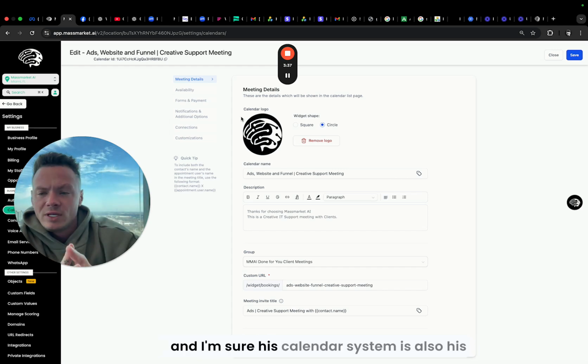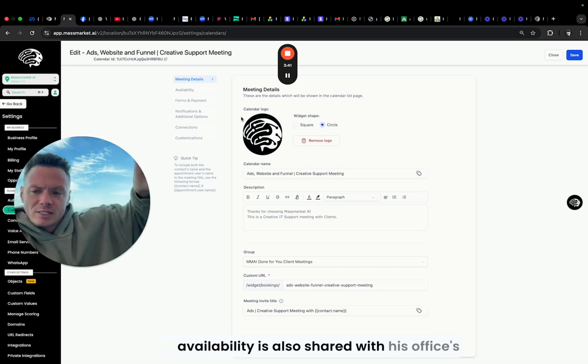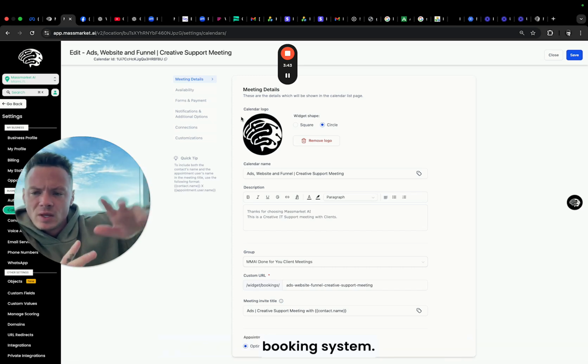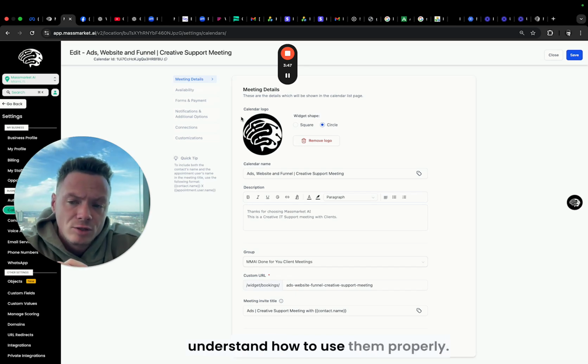And I'm sure his availability is also shared with his office's booking system. So calendars are never a problem if you understand how to use them properly.